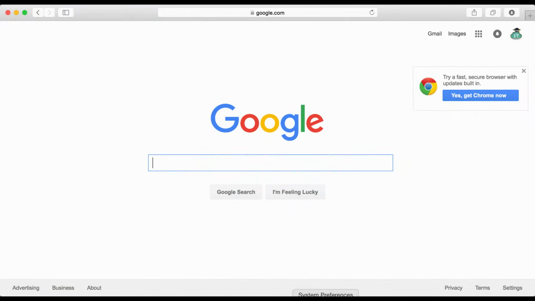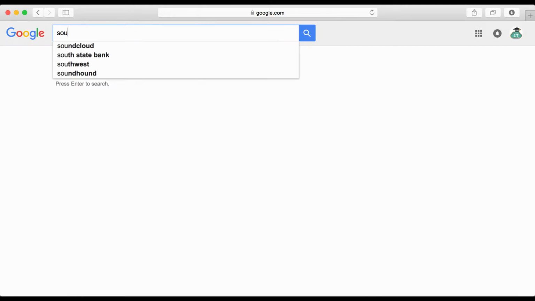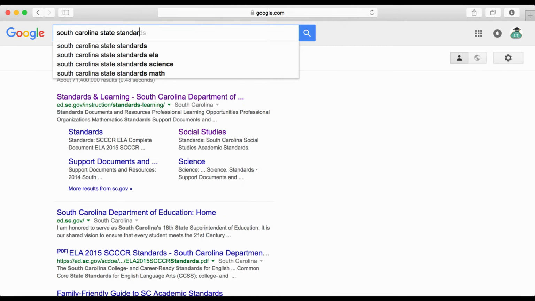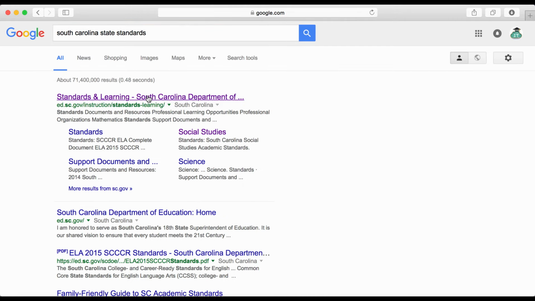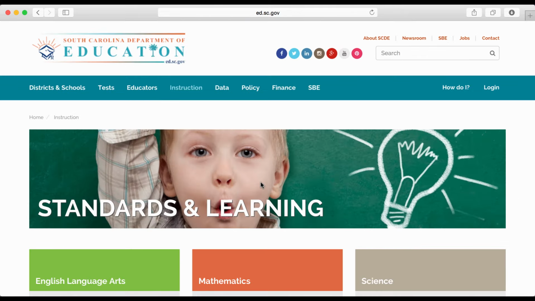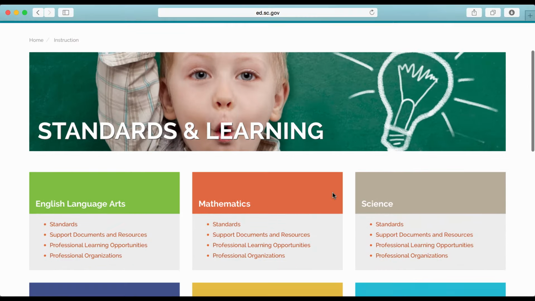Now we're also going to quickly review how to actually find those relevant state standards that you were using, those South Carolina state standards, in your app-based lesson. So all you're going to do is type in South Carolina state standards. It's usually the first link, Standards in Learning, and you'll be taken to their home page.